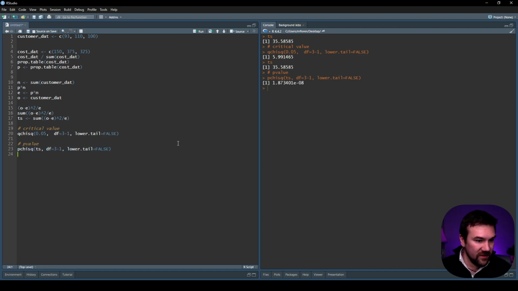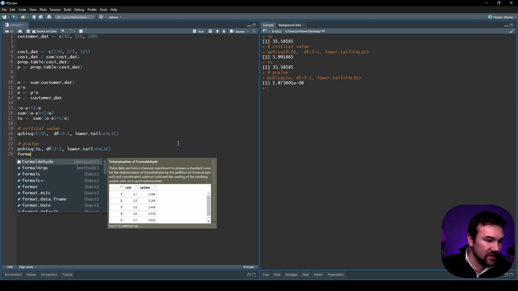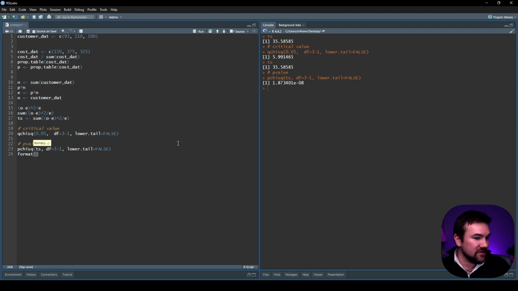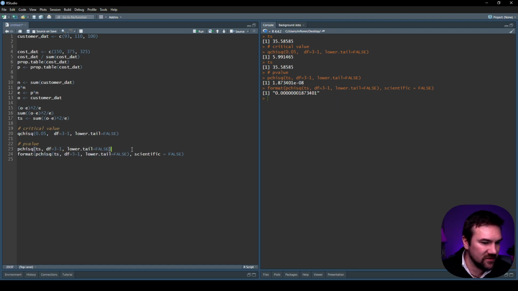If you want to see it with that done, again, you can use the format command. Format, I open the parentheses and then I paste, and then I do comma, scientific equals false. And so that takes whatever quantity I give it. I just gave it this whole p-value thing. I didn't save it as a new variable. I'm only doing this once. And then I turned off the scientific notation here, and then you can see all the zeros written out.